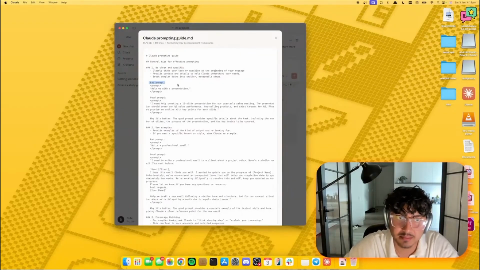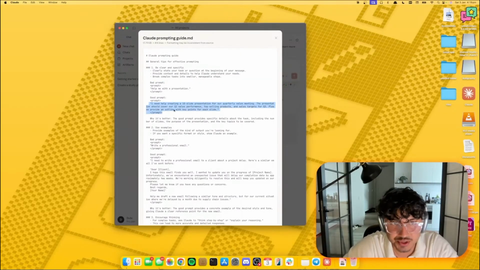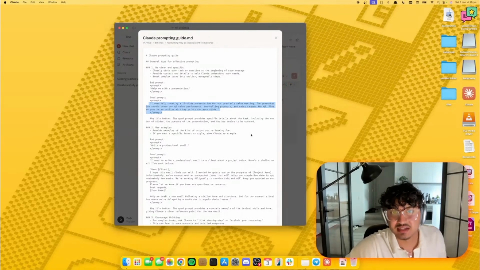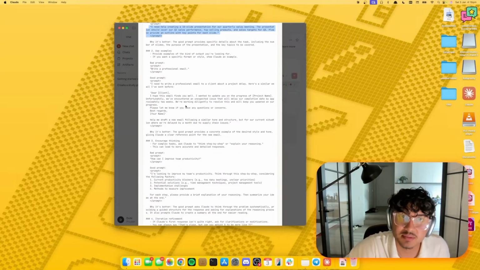Smaller, manageable steps. Bad prompt. Help me with a presentation. Good prompt. I need help creating a 10-slide presentation for our quarterly sales meeting. The presentation should cover our Q2 sales performance, top selling products, and sales targets for Q3. Please provide an outline with key points for each slide. Why it's better? The good prompt provides specific details about the task, including the number of slides, the purpose of the presentation, and the key topics to be covered.